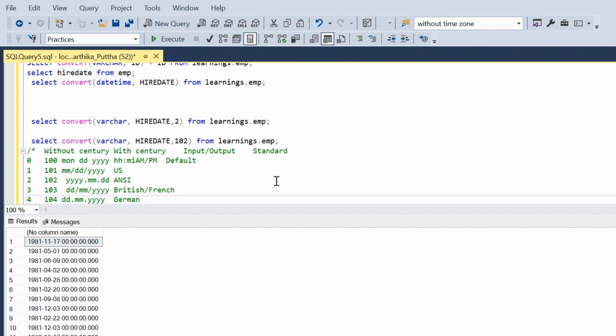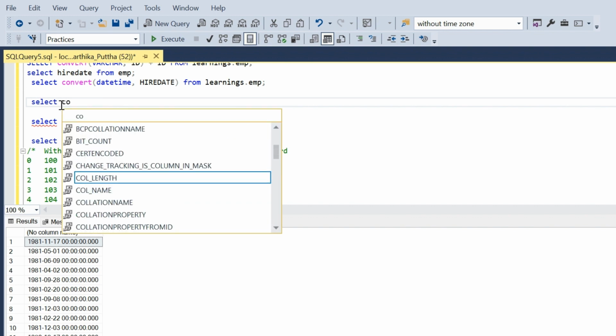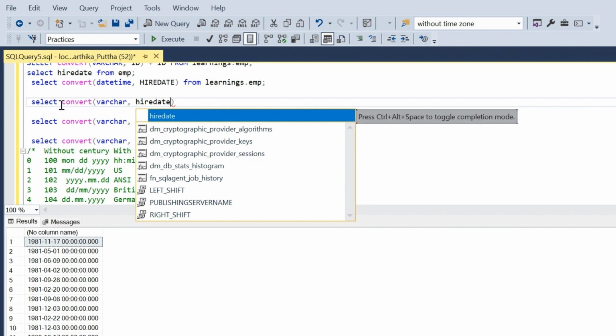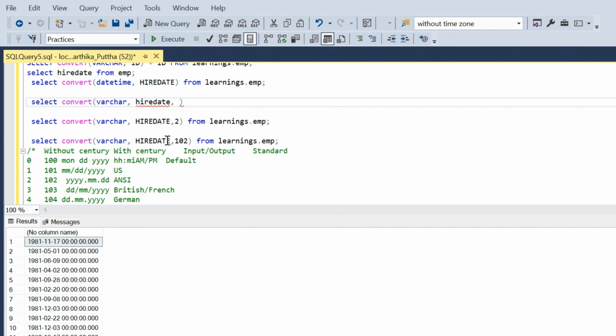So these are the standards. If you provide the 100, I'll show you. Whenever you're converting, you may want to change the date format as well. CONVERT, I'm providing varchar, I need a varchar from the date. Varchar, comma, hire date, comma. Earlier our date format is like this, YYYY-MM-DD. This is how the hire date is. Now I wanted to convert to 103, dd/mm/yyyy, the British/French format. Just from emp table.